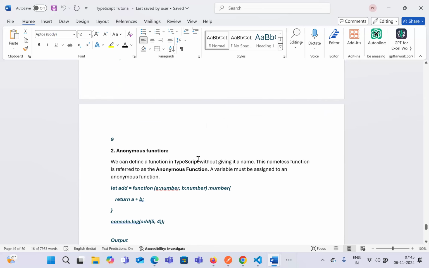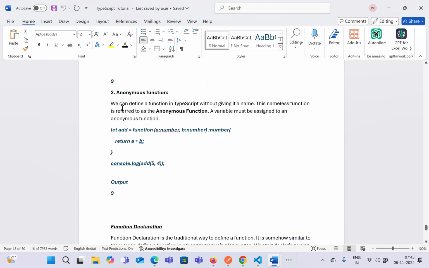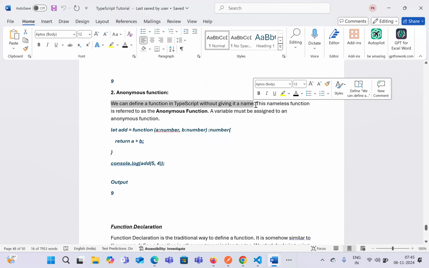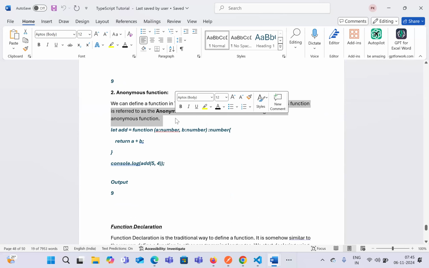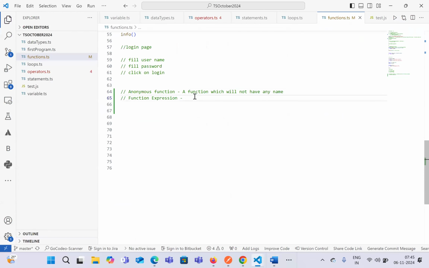What is meant by this is that in TypeScript we can define a function without giving it a name. This nameless function is referred to as an anonymous function. A variable must be assigned to the anonymous function. That means whenever we declare a function in the function expression way, we declare it without providing any name and assign it to a variable.